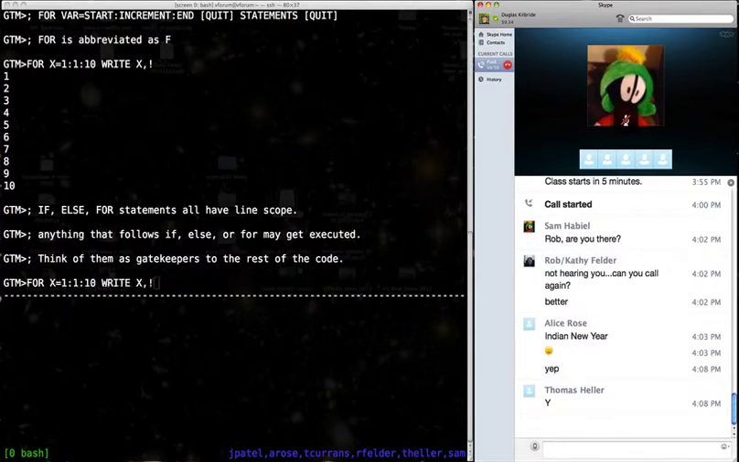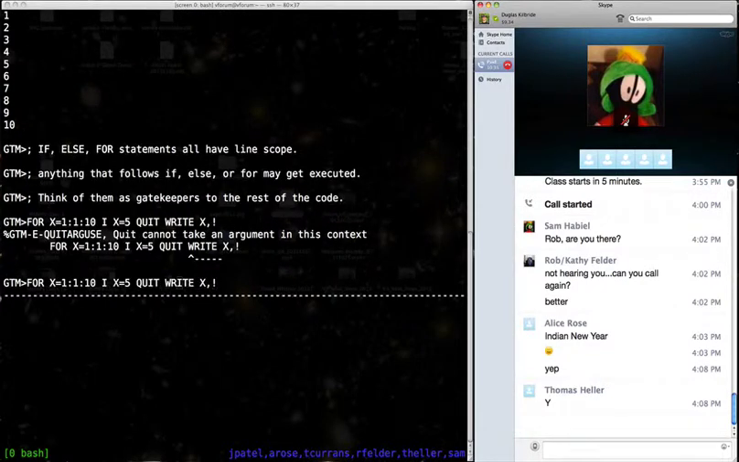So let's go back to the thing I wanted to show you. Because if affects the rest of the line, we actually don't use if. I actually want to quit if x is equal to 5. So if x equals 5, quit, and then write x. This is legal MUMPS code, but where will it actually work? Let's see. Here we are. Quit takes an argument. So if I'm not supplying it with an argument, I have to put two spaces. Another confusing thing, just like the else command. But we're going to get back to that in a moment.